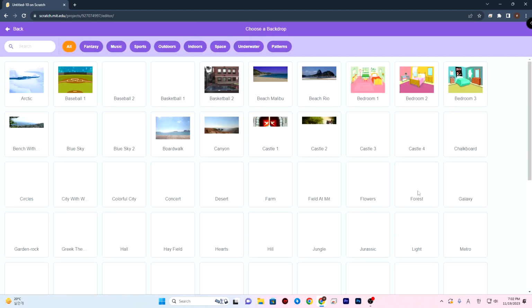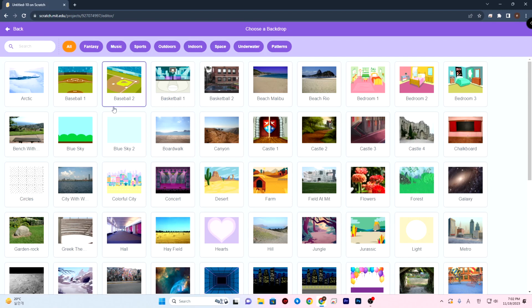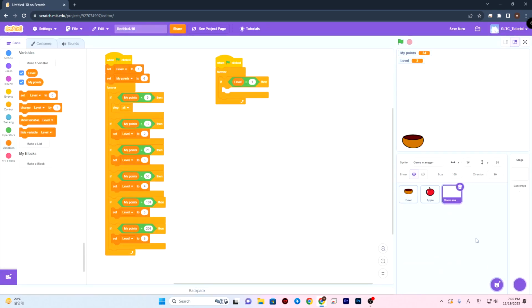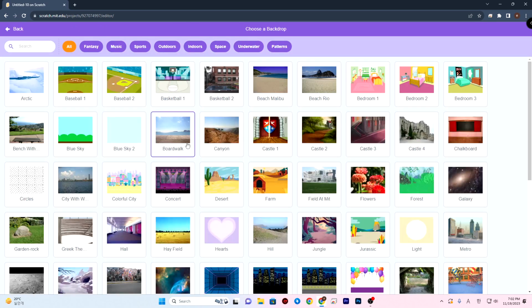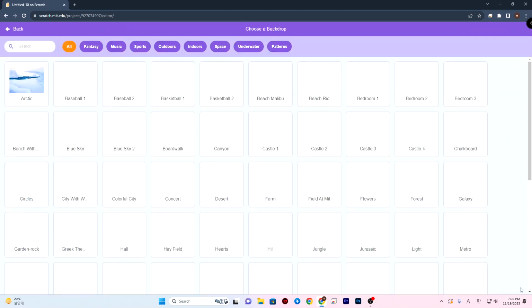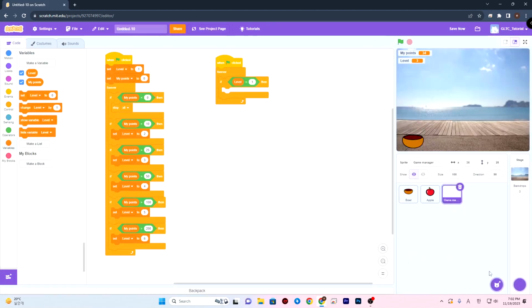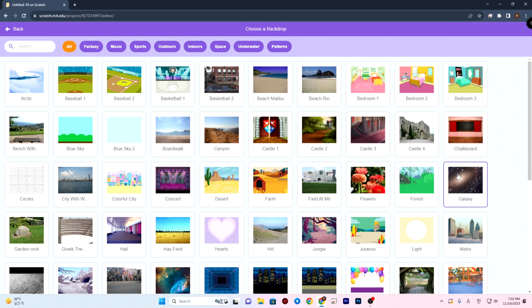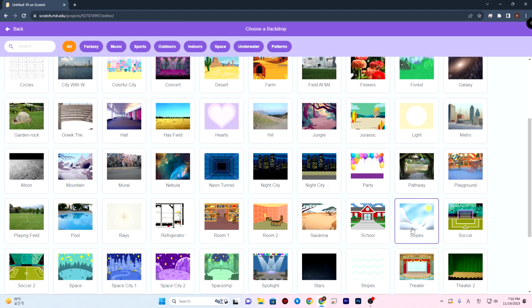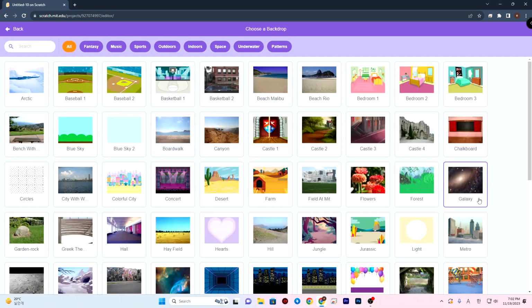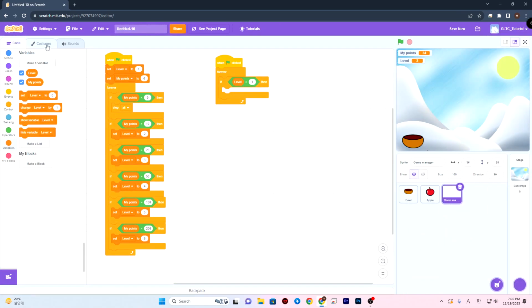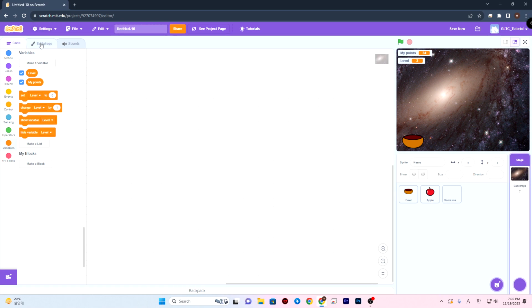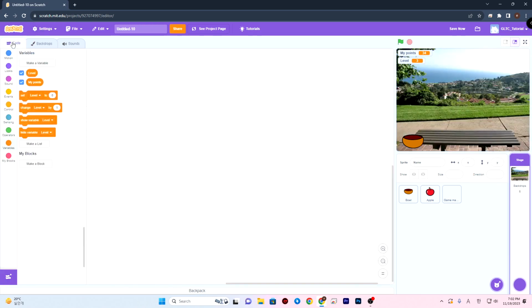Then we're going to add some backgrounds until 6. We're going to use bench, another one, and then boardwalk, another one, desert, another one, canyon, another one. Let's use the slopes, another one, galaxy. Yes, so we have total 6 if you delete this.